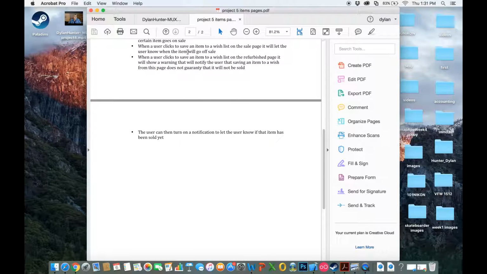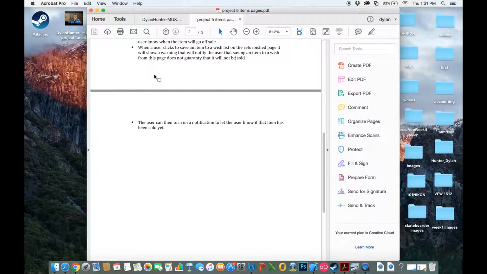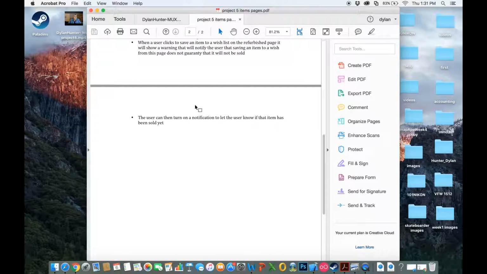When the user clicks to save a wish list item from the sales page, it will let the user know when that item will go off sale when it adds it. And then when the user clicks to save an item from the refurbished page, it will show a warning. This will notify the user that saving an item from this page does not guarantee that the item will not be sold. So basically, you can still add a refurbished item to your wish list, but it does not hold it for you.